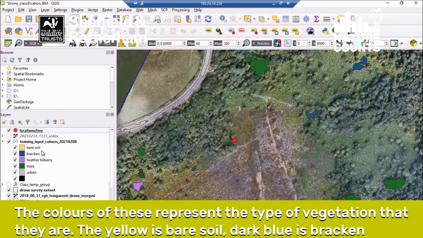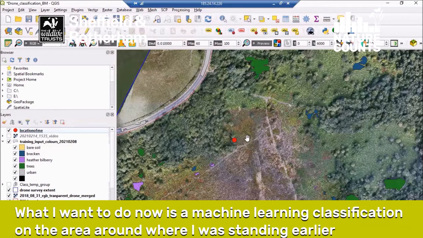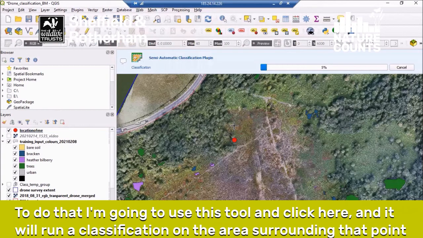So the colours of these represent the type of vegetation they are. Yellow is bare soil, dark blue is bracken, purple is heather or bilberry, green is trees, and grey is urban. So what I want to do is a machine learning classification on the area around where I was standing earlier. To do that, I'm going to use this tool. So I'll press that and then I'll click here, and it will run a classification on the area surrounding that point.